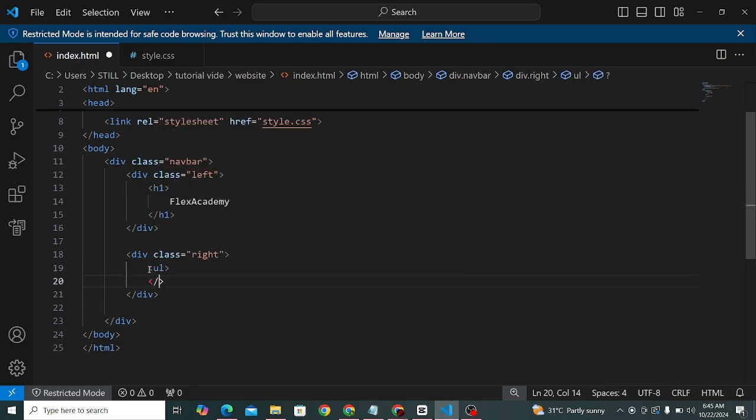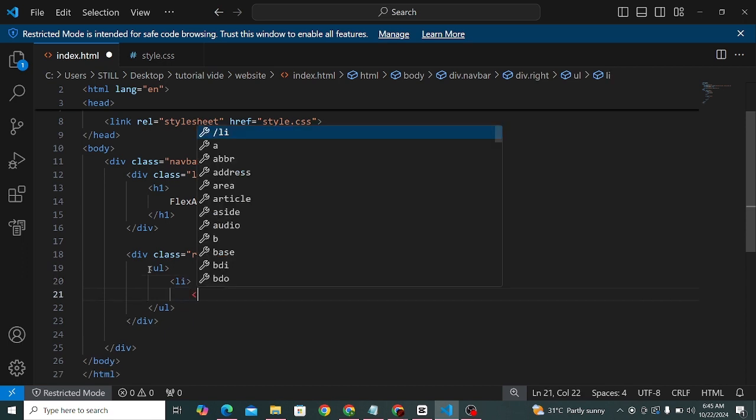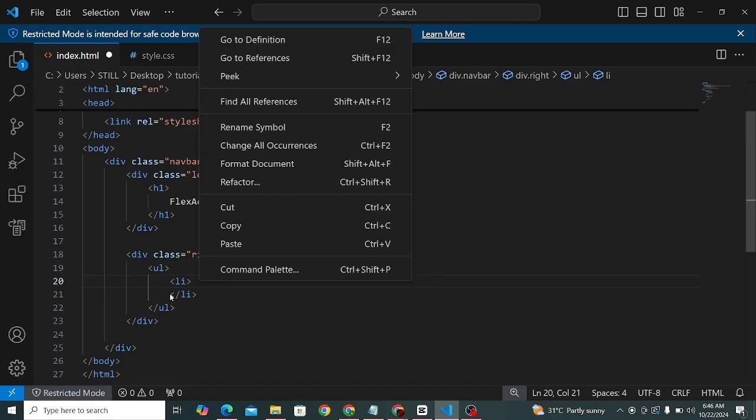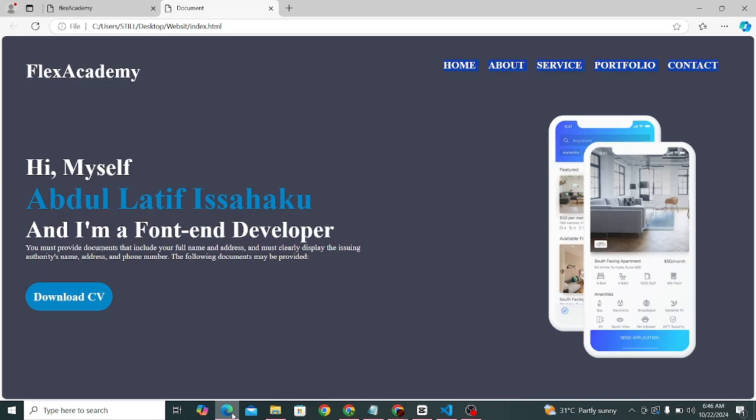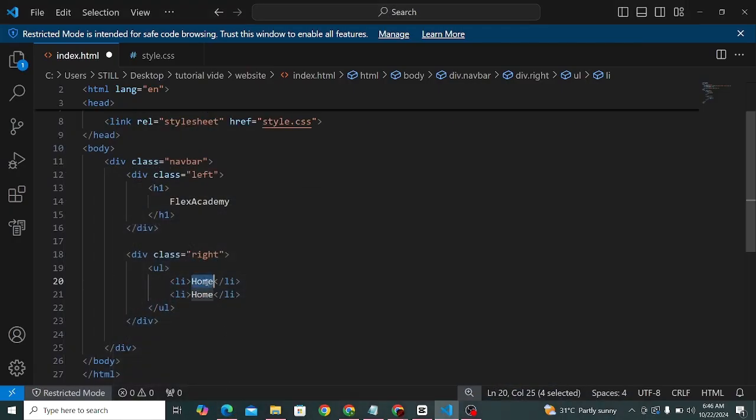It's now greater than, then class, that's UL. Then we need to name the element, which is LI. So the opening tag of LI, then the closing tag of LI. The first element, let it be on the same line. So the first element is home. Now the second list, let me copy and paste. The second list is about. Let me make home in capital letters.